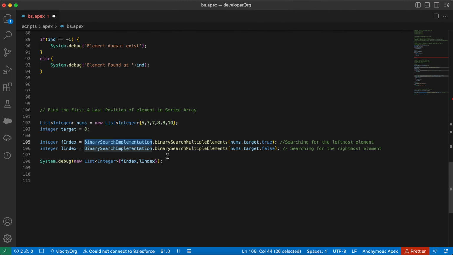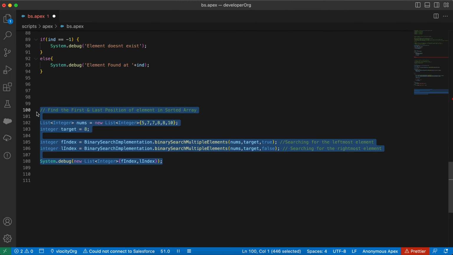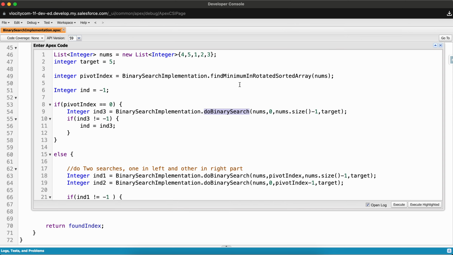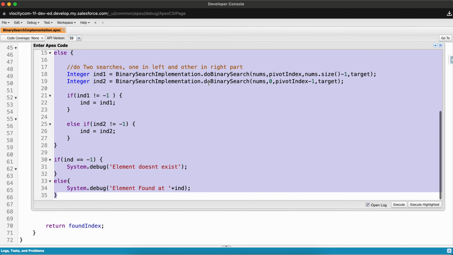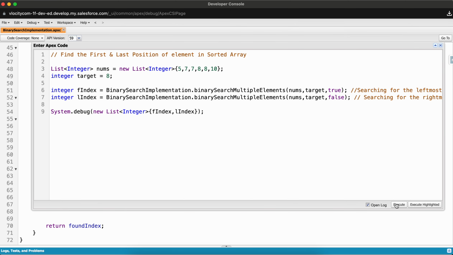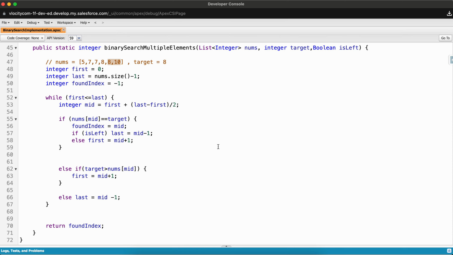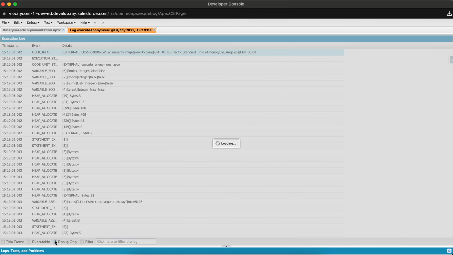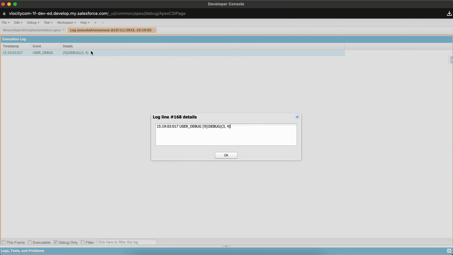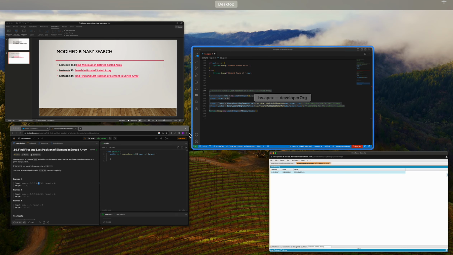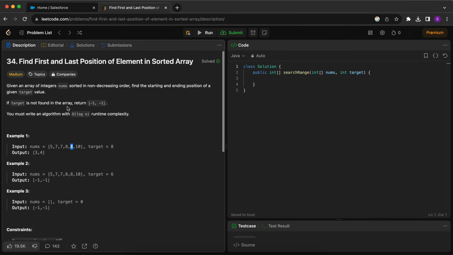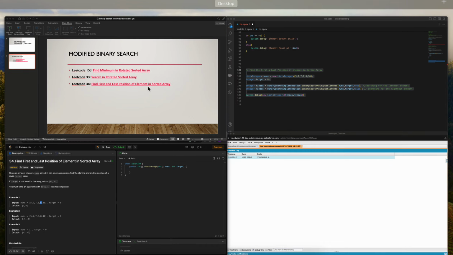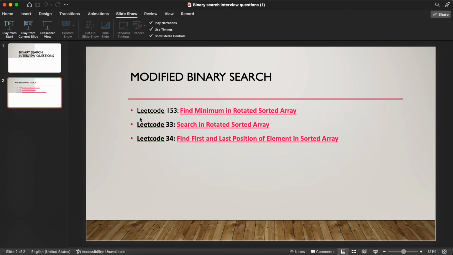Now I'll copy paste this and we will see if this is working or not. I'll go to the execute anonymous window, I'll paste this and I'll click on execute. Debug only. Boom, the answer is 3 and 4. So now we have successfully solved Leetcode 34 as well. So in this video, we have solved Leetcode 153, Leetcode 33 and Leetcode 34.